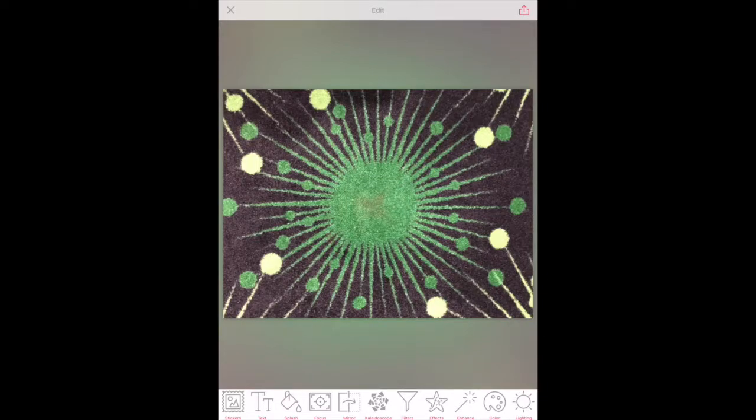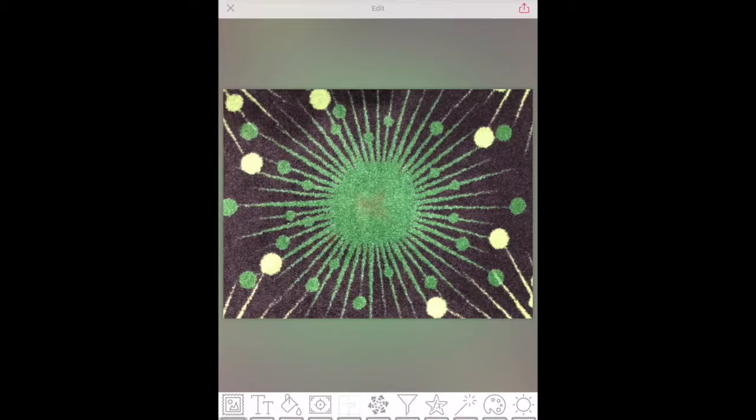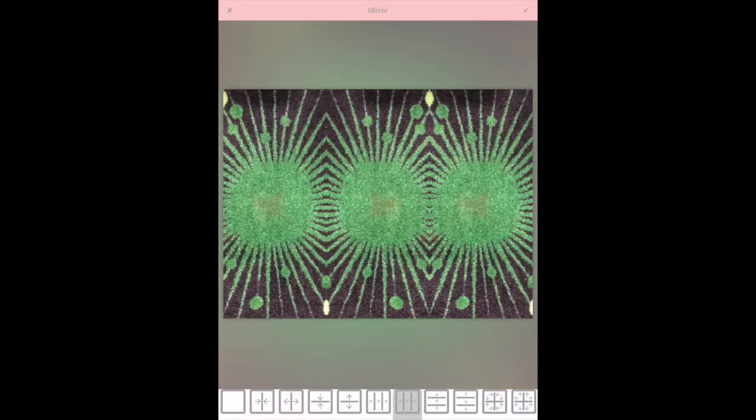I have taken this picture of a carpet in the media center because it had a lot of colors and it was kind of jazzy, and I thought it would be kind of fun to manipulate. So once I have this picture loaded up, you will see your menu of options at the bottom. One of my favorites is the mirror function, and you see I've pressed that, and it allows me to kind of duplicate the picture in lots of different ways until I find something I like.